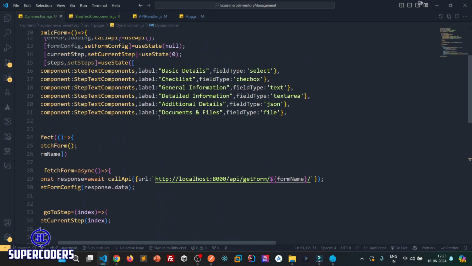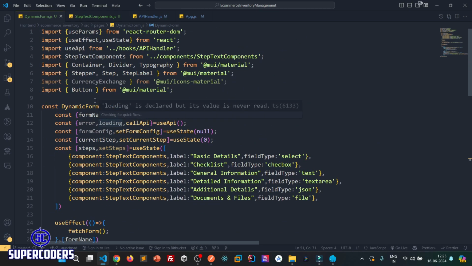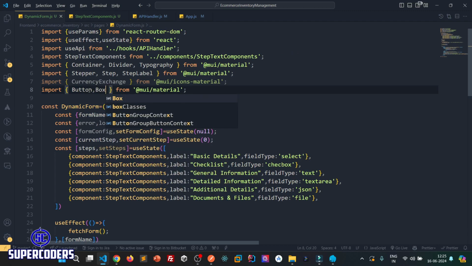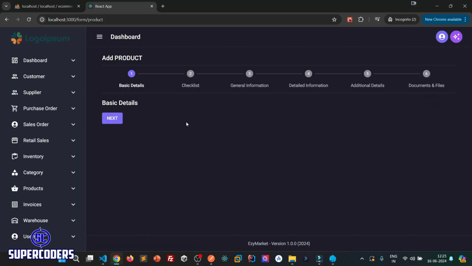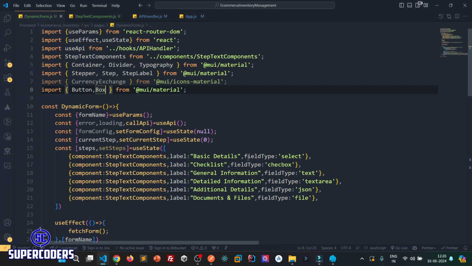Okay, import Box also. So here just adding Button, then Box. Save it, refresh page, next, and you can see back is showing here and next is showing here. Click on next, general information, detail information, additional details, then submit. Let's add some icons also in the button.